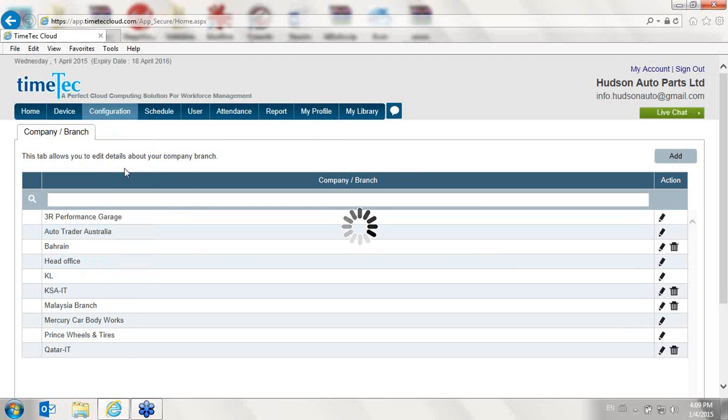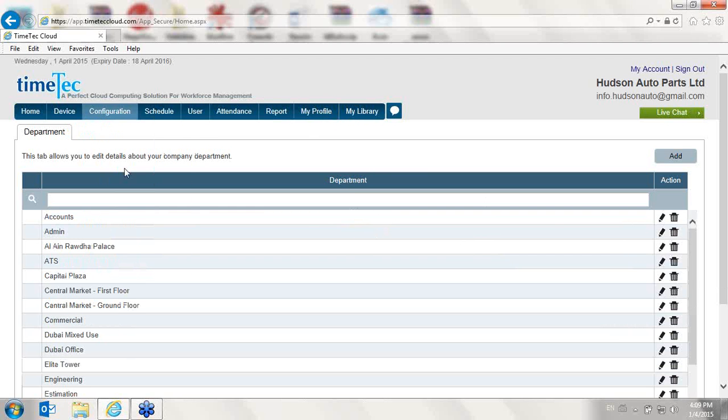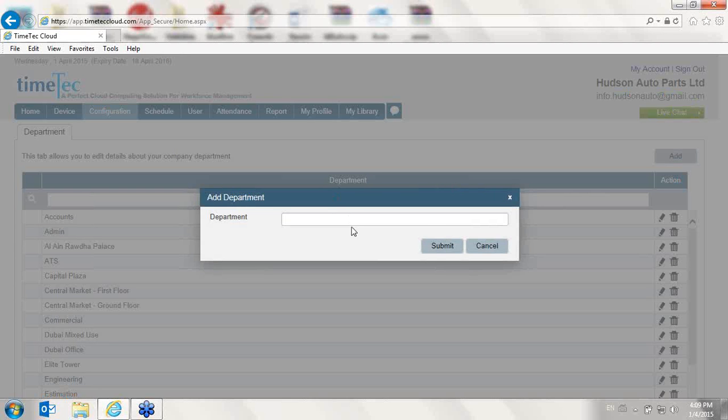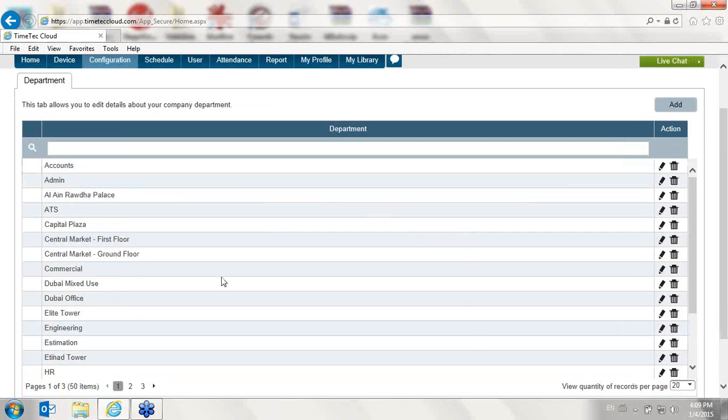Next, we'll look at the department. In each company, there are multiple departments such as finance, accounts, human resources, sales, and etc. For easier identification, you can add on the departments. Same way, just go to the Add button, key in the name of the department, and click Submit. So the name of the department will appear in this page.